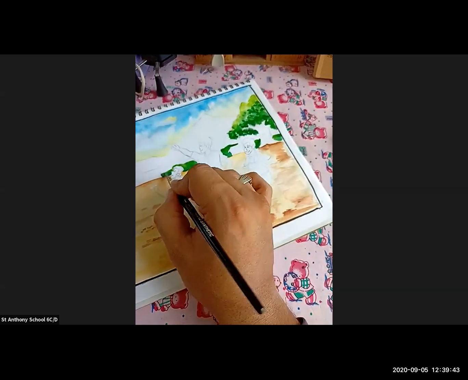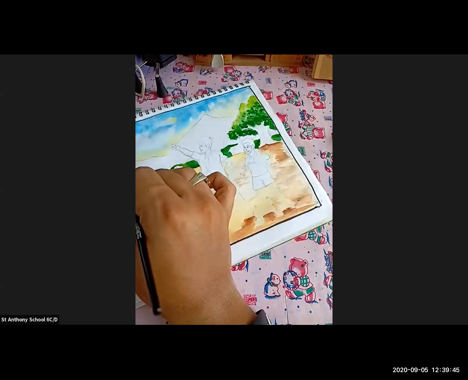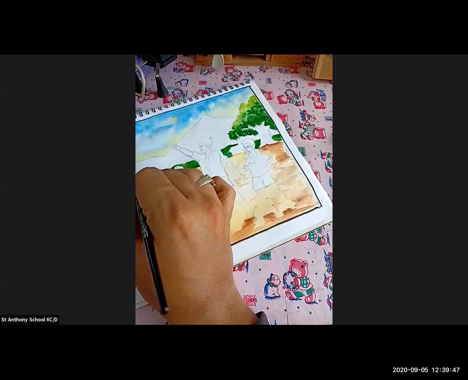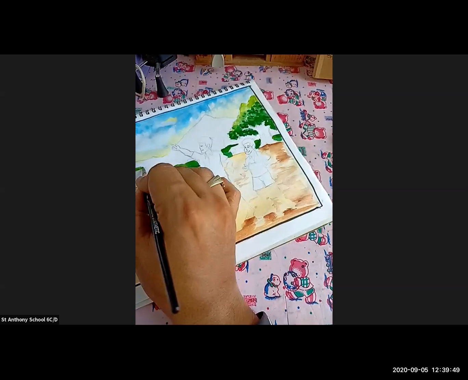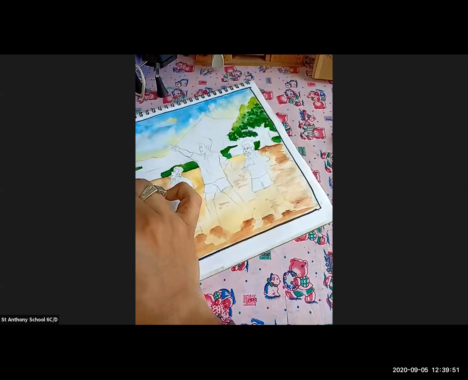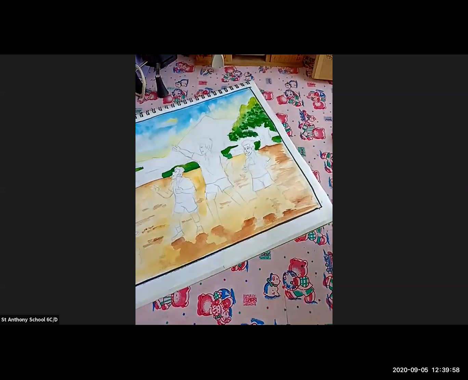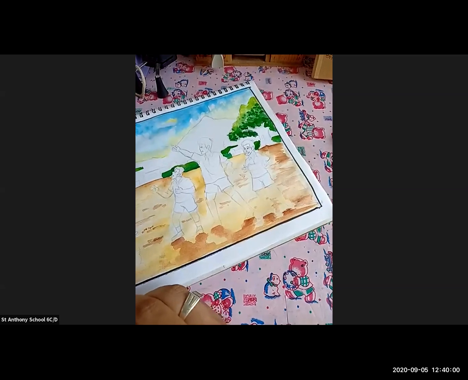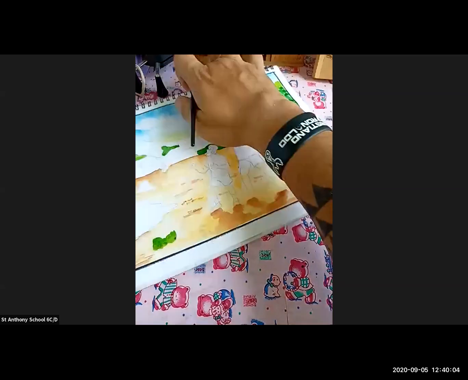And then afterwards, as you can see, there are some trees at the back also. Whenever you're coloring, first color all those areas where we need the green colors or the blue color. You have to color each and every part there nicely. As you can see, here I'm coloring this part.